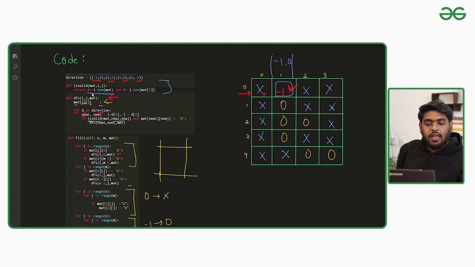It is checking that if my i is lying between 0 and the length of the matrix, and if my j is lying between 0 and the length of the column. Fine. So if that is a valid block, only then I'm going to check whether it has O. Because this is invalid, we are not going to even make a check.